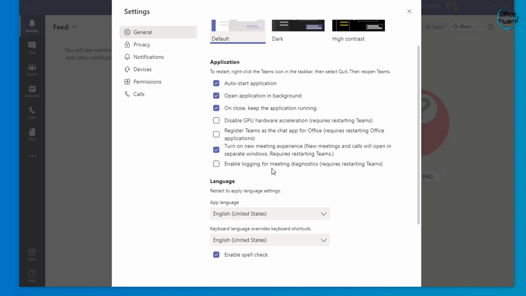And finally, enable logging for meeting diagnosis. This also is something your support might tell you to click on, but it's not important for you.